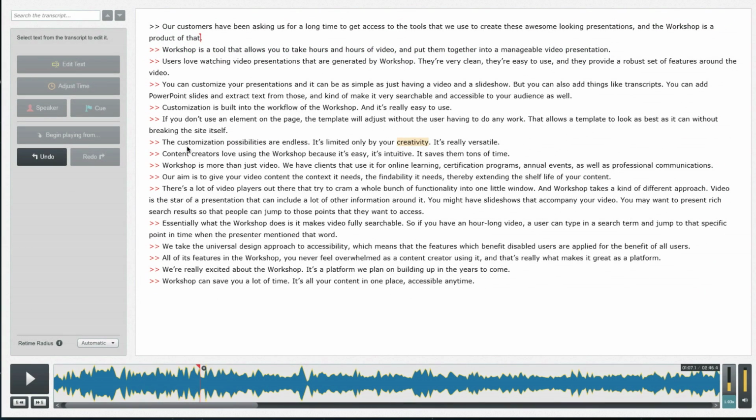If at any point I accidentally make a change, I can easily undo it by clicking the Undo button, or redo it by clicking the Redo button.